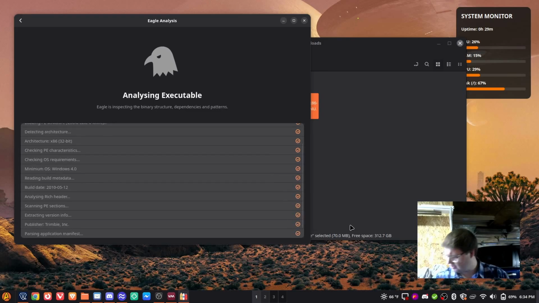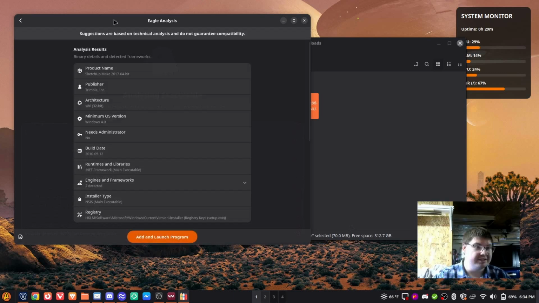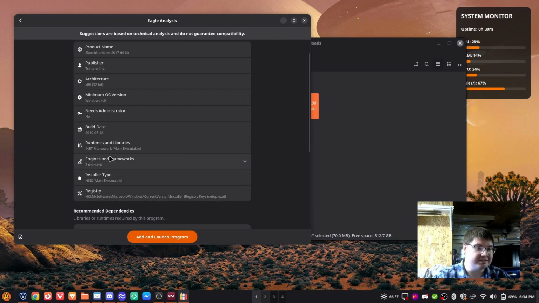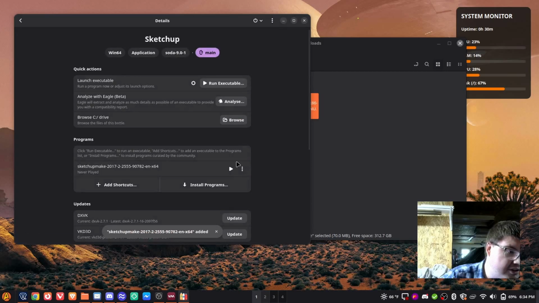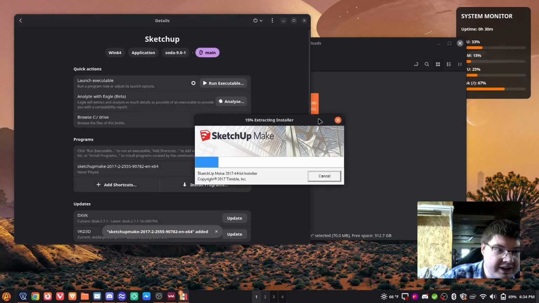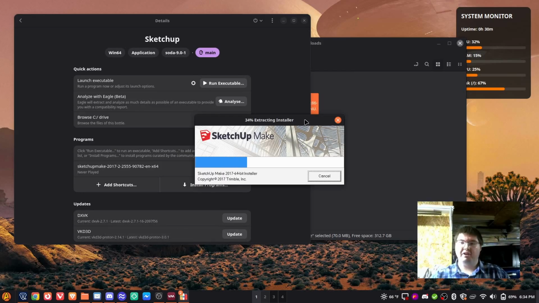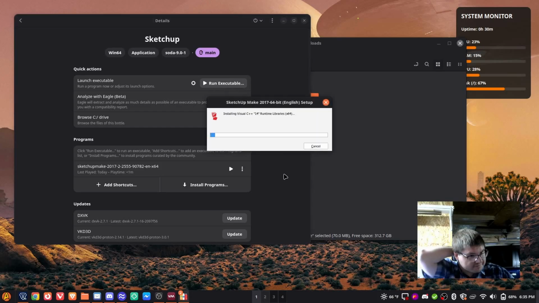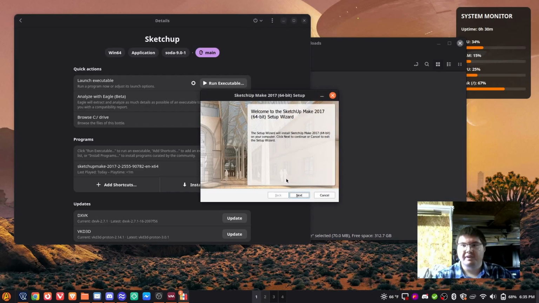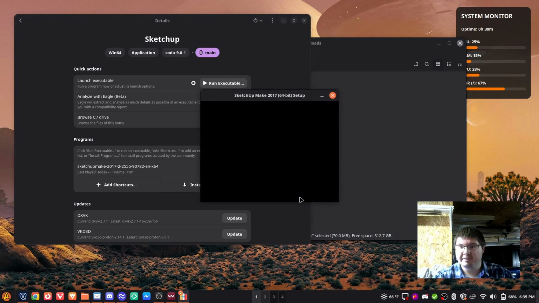It should also prompt to technical analysis, get to that .NET framework, Windows NT4. Yep, this all looks good. Add and launch program. And then, as you can see, the make installer will run. Wine is not a perfect solution, though, and what I found with SketchUp in particular, it kind of works, kind of doesn't. I'll go ahead and install. And we'll just go ahead and say, yep.